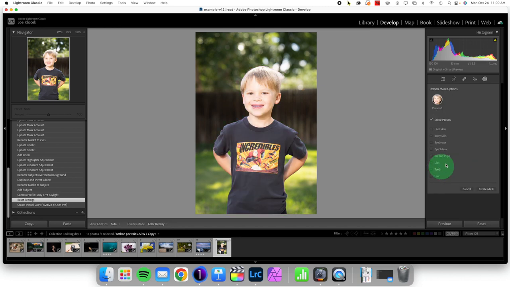Once I click on a person, it now asks, what kind of a mask do you want? There's the entire person, but I don't have to do that. I can do just the face skin. So if you are trying to do an alteration on the skin tone of a person, it's super, super easy because we would, of course, not want the eyebrows, the eyes, or the lips, or the teeth to be part of this. Those are now automatically removed, as you can see.